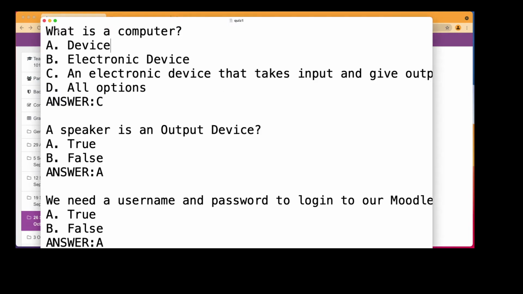Your question will come first, and then the options or possible answers. You just type A, a period, and then the option. B, the next option. C, D. Then if you want to indicate the correct answer, just type ANSWER in capital letters, a colon, and then the correct alphabet, which is C. So this is the correct answer. You leave a space and then go to the next one.